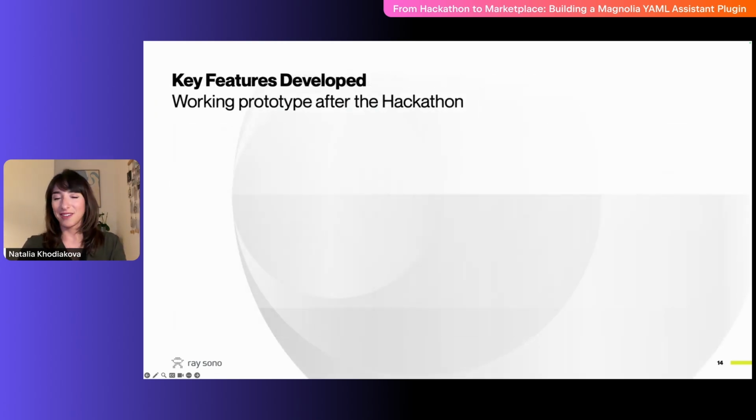So we decided to pivot. Instead of two teams, we reorganized into three smaller teams to maximize our efforts. Each team focused on developing a different feature for the plugin. This was a bit of a scramble, but it allowed us to adapt quickly and get more done. Here's what we ended up focusing on.